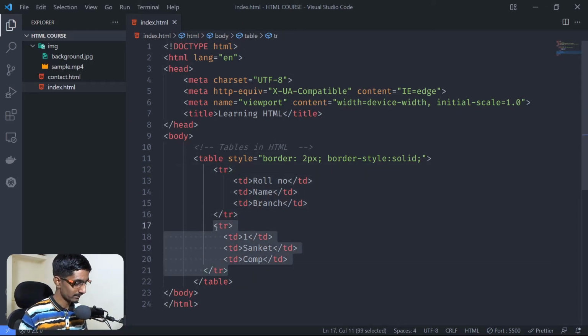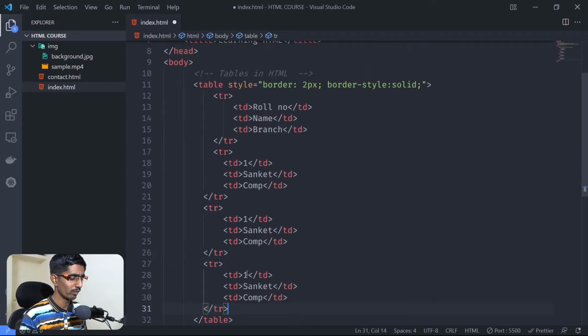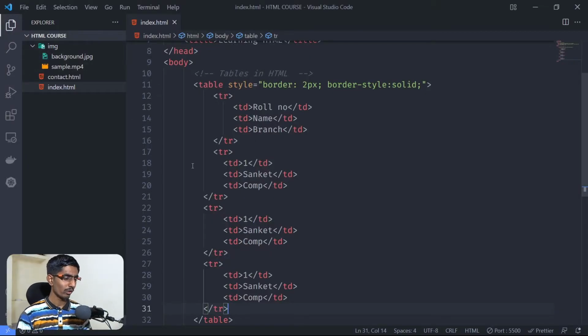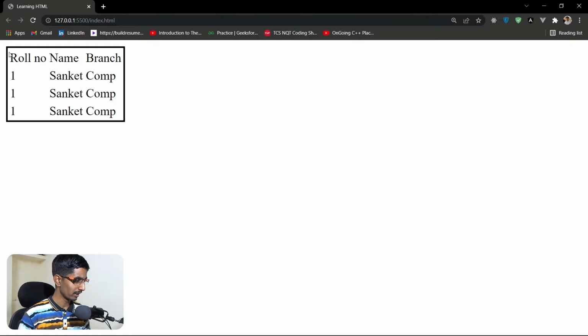We can just copy this and create as many rows as we want. We can do that. Okay, totally fine. We definitely do that this way. But you know what? The heading of that particular table, like roll number, Sanket, looks the same. So how can we define roll number as a heading? We need to define it, right?